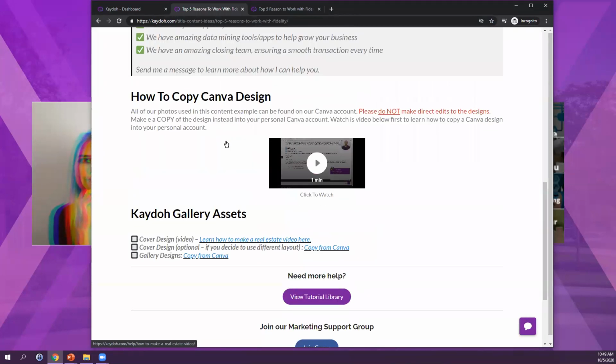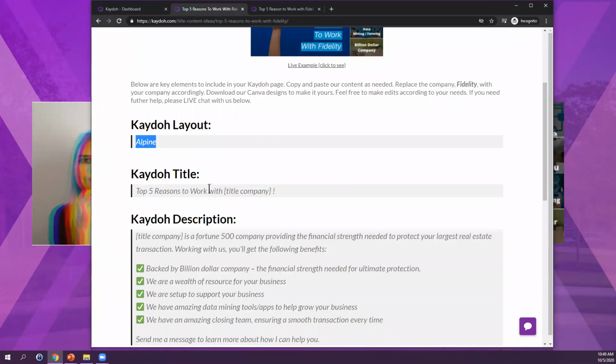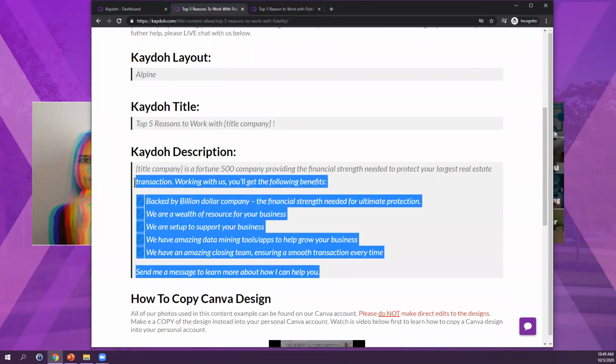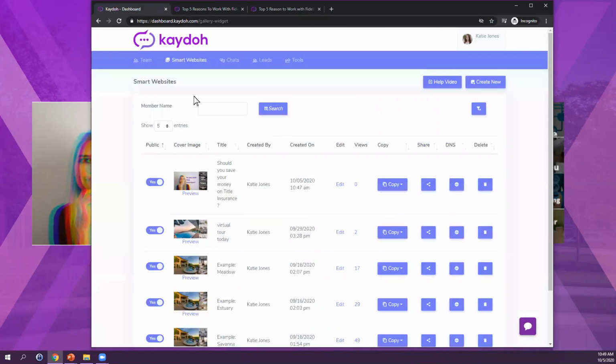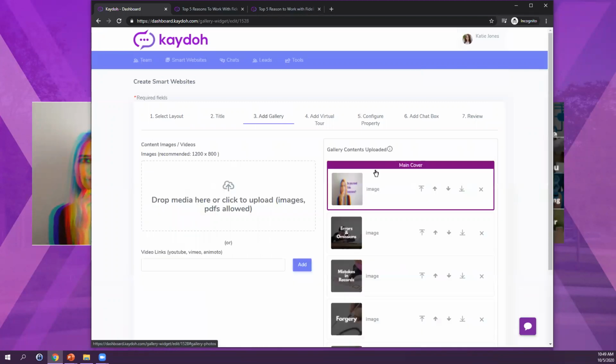But if you don't use that, you can use another layout. Nevertheless, you have the layout here. You have the title here, which you can copy, and then you can copy the content over. And you saw how simple that was, right? It's just a matter of choosing the layouts, putting the title, putting the gallery, and essentially you're done. That's all you need to do to create content for title.